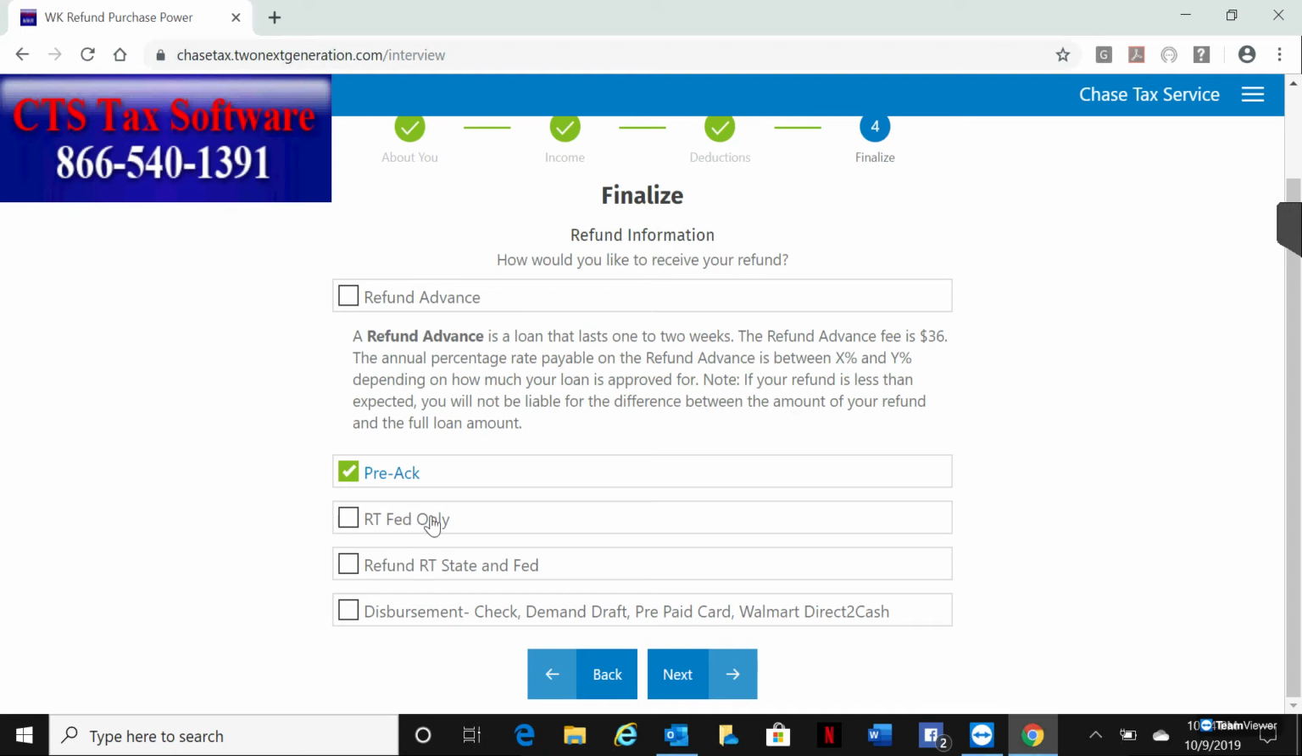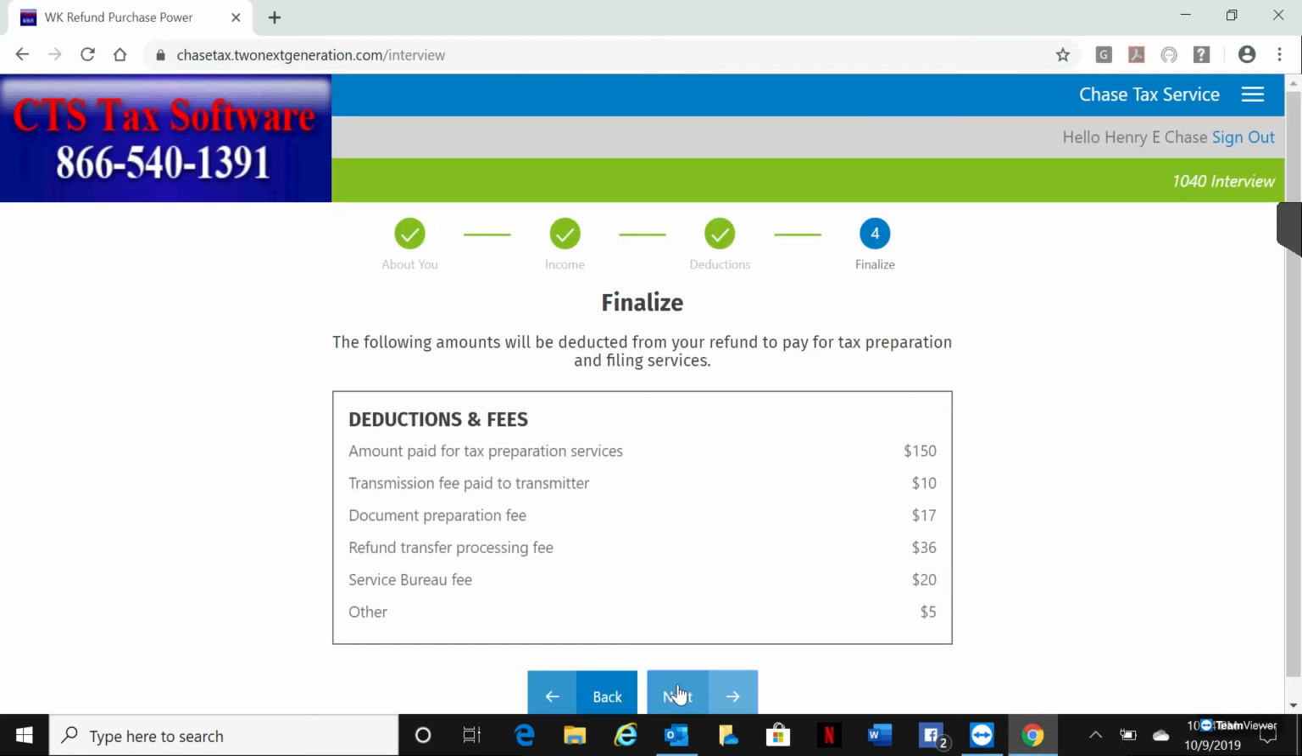If they only wanted a RT, which is a refund transfer, they would select that product. Most people would want the Refund Advance, so I'm going to select that. Going to click next. It's showing a sample of the fees. You will have the ability to go in and program the fees that you want to charge for the mobile tax preparation. This is going to revolutionize your business.